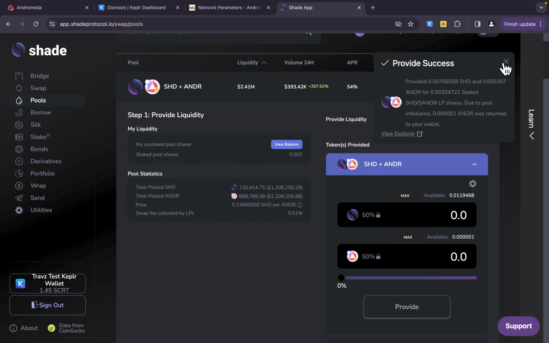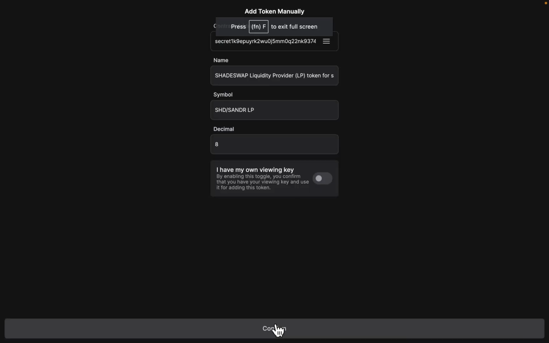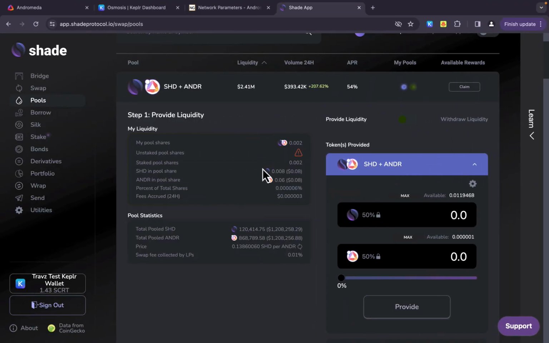Now, if you're new to the Shade Protocol site, you'll notice that you're going to have to generate a viewing key in some cases to see your balance. But again, this is a very low-cost transaction. You can see here it's a penny to do that. And so we're going to go ahead and approve that transaction, at which point we're going to see the information that was being hidden there.